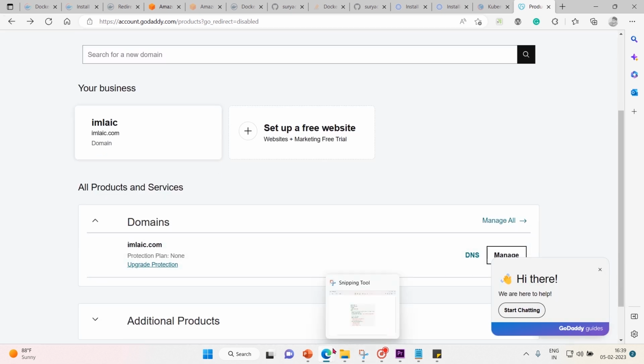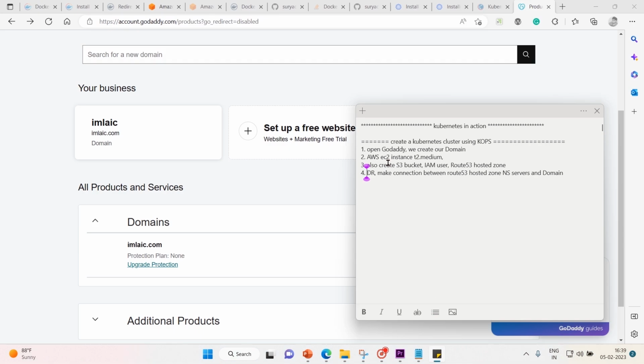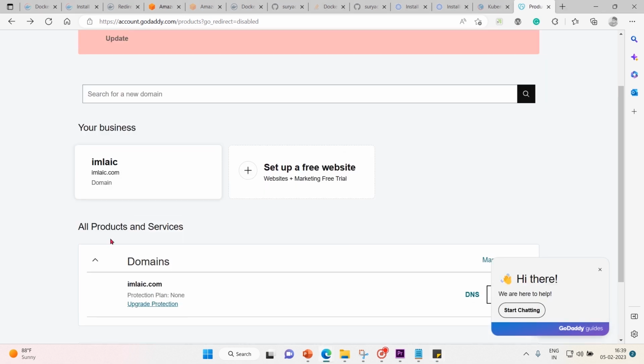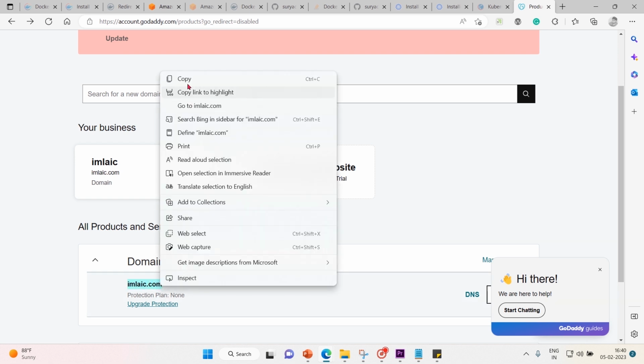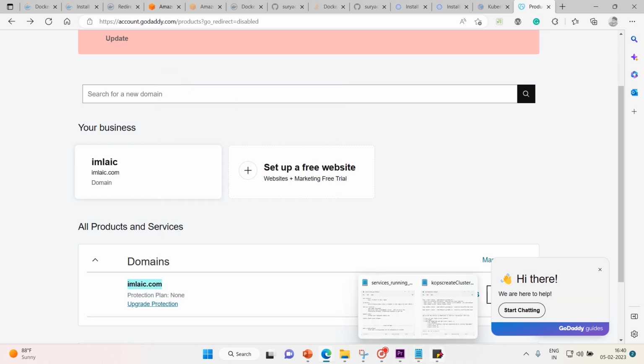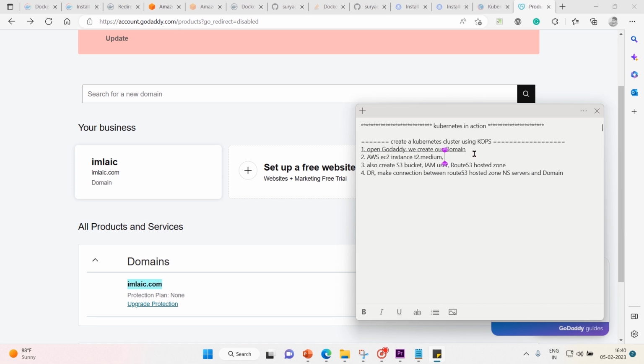So let me mark this up. The first one: open GoDaddy and create our domain. The domain name should be remembered. It's imlike.com. So let me copy this and keep it in a sticky note. This is what my domain is.